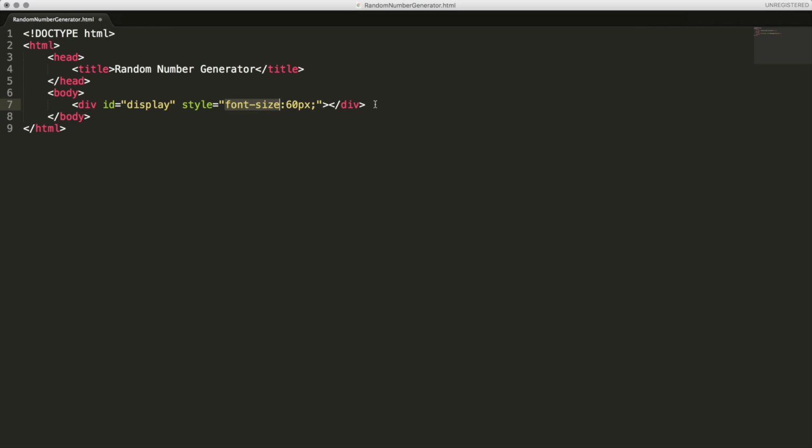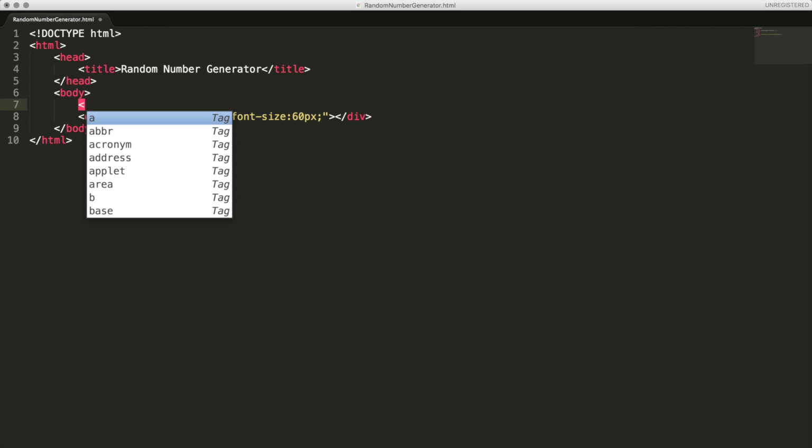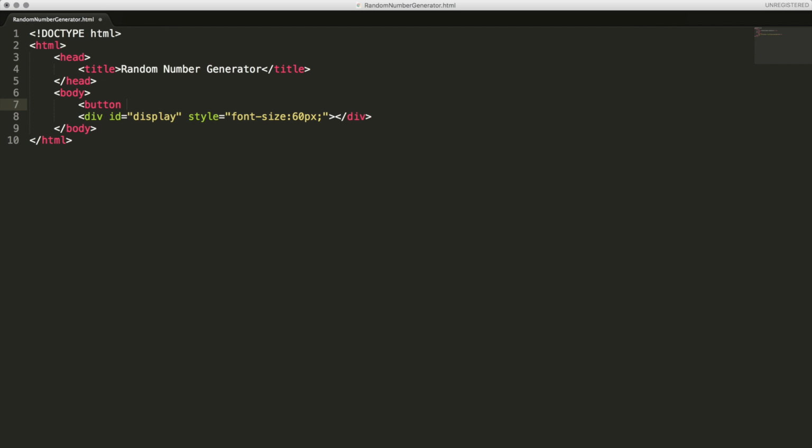This is inline CSS, and the button to trigger the random number generator method, which we are going to write now. Button and onclick generate random number. So when we click on this button, this button will call the generate random number method. So we need to write the definition for the method.